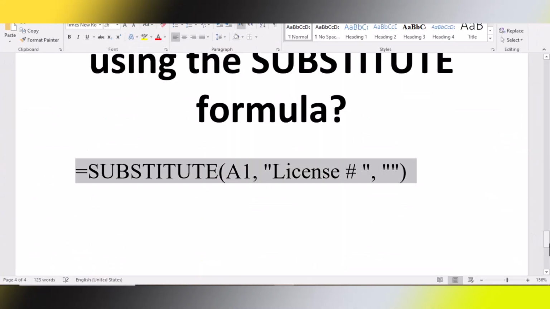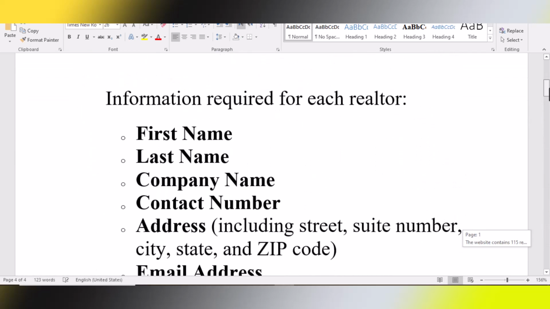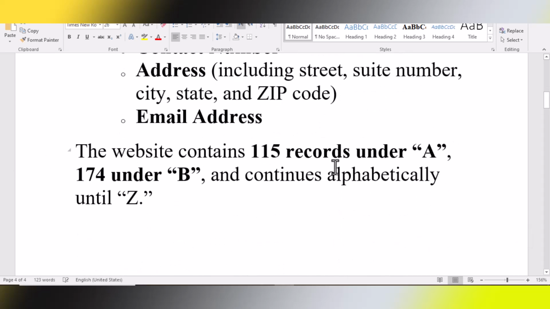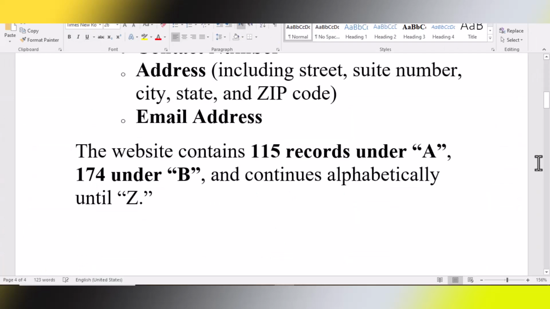As you already read the client instruction, he needs data from all these websites. Like we already extracted the data from column A, and then our job is to extract the data from column B and then go on. So we will collect all the data and then the whole project will be completed. But I also wanted to show you this method too, so that you learn, guys.